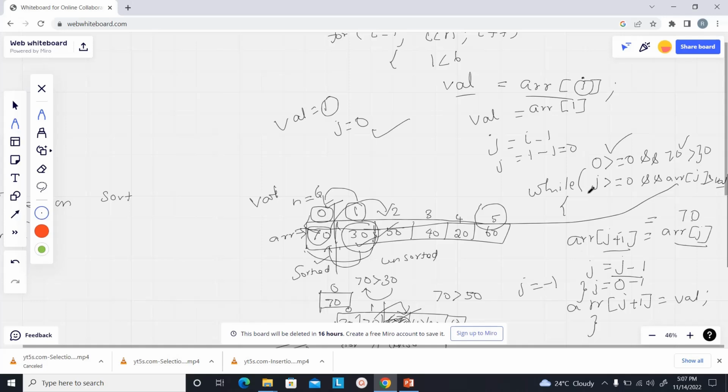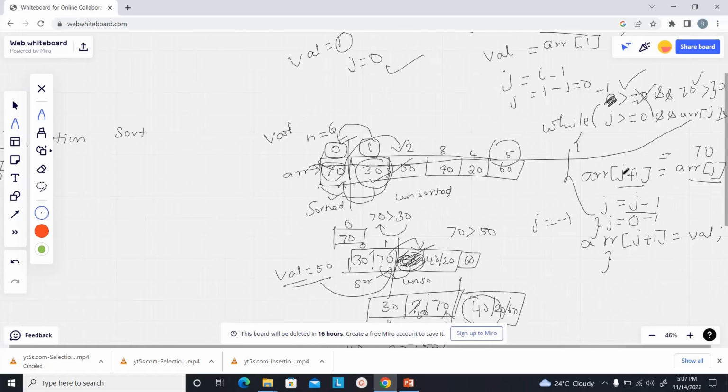When the j value becomes minus 1, I come and check the condition. It's no longer 0, it's minus 1. Minus 1 greater than or equal to 0, the condition fails. If the condition fails, the while loop is not going to be executed and it will come outside the loop. What do you see here? The value is simply 1, so we are going to bring this one here. So ARR of j plus 1 is equal to value.